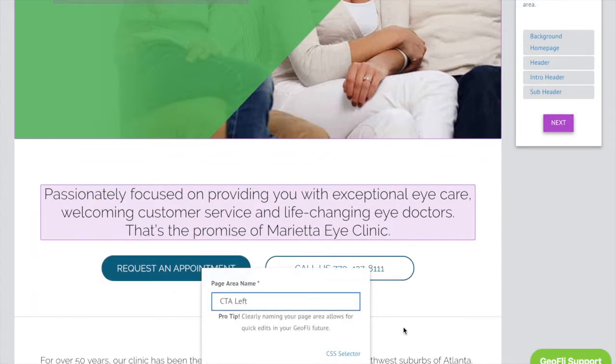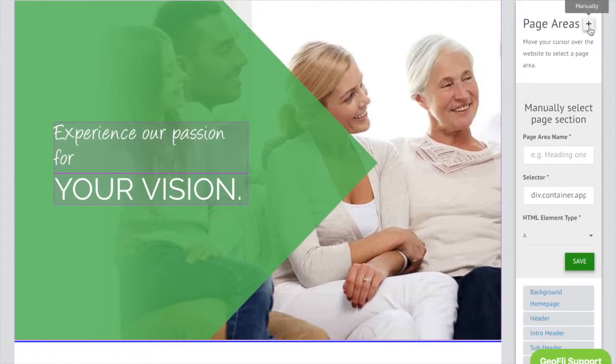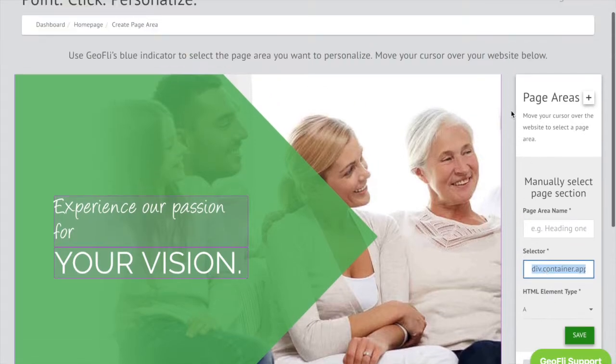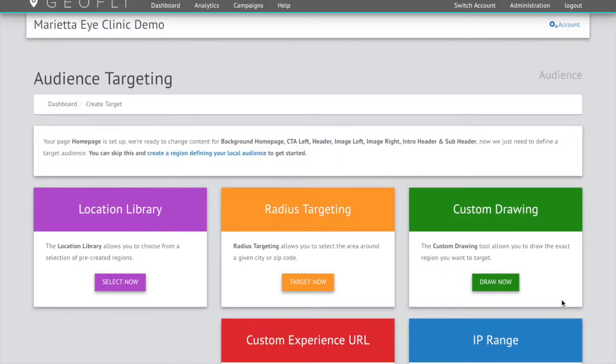Let's label this call to action button. If you wanted to, we do have some advanced features like this manual select, so you could actually go in and select divs, IDs, elements. Basically, that's used for video and some really custom stuff.